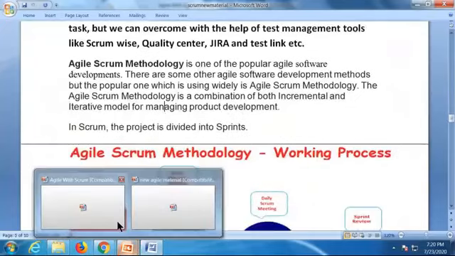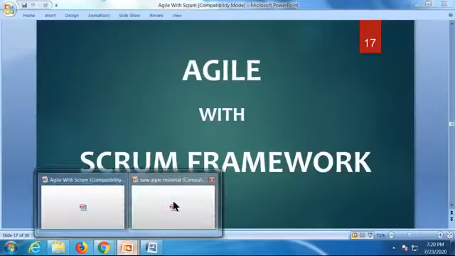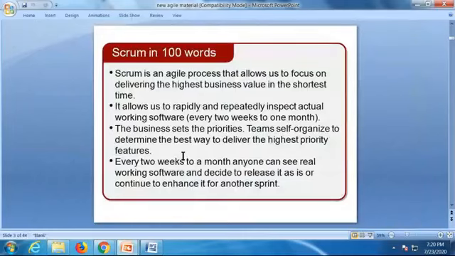If I talk about Scrum in 100 words, Scrum is one of the Agile processes. It comes from Agile only, right? It allows you to focus on delivering the highest business values in the shortest time. That's what we are able to do in Scrum. Give me your project, and we are able to deliver the highest business values in the shortest time.